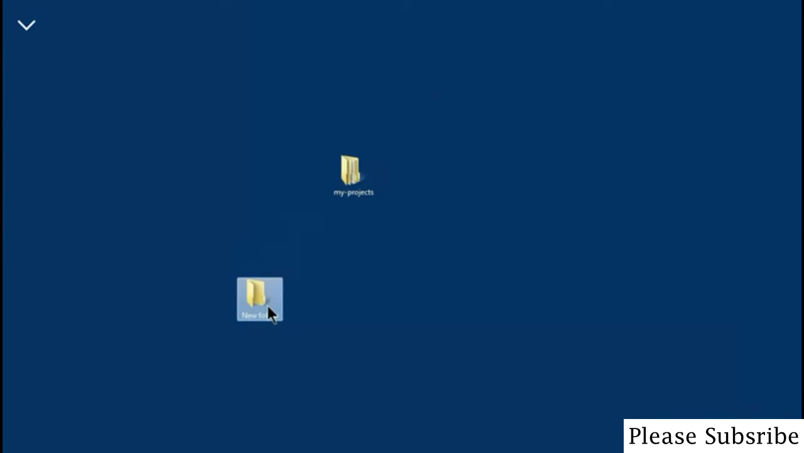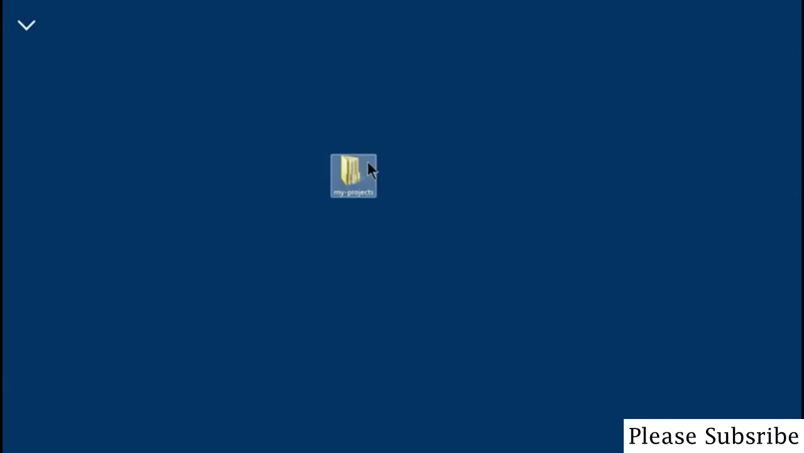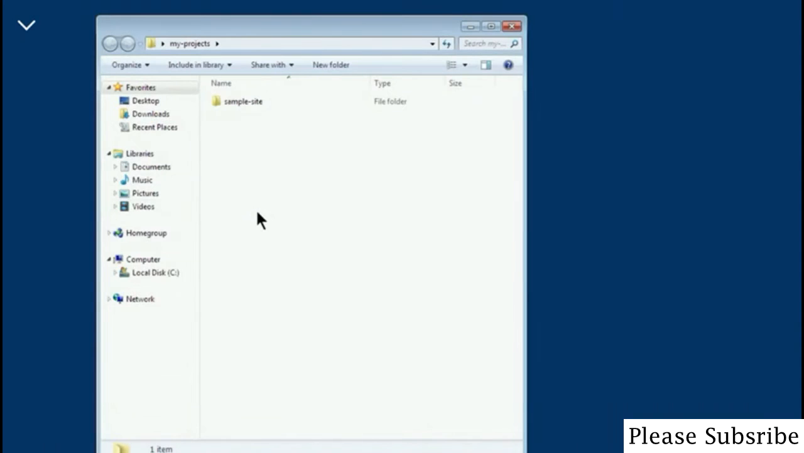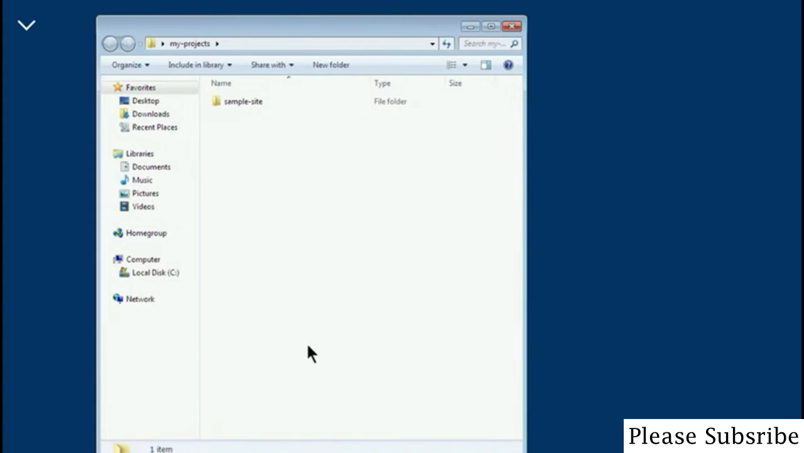So that's the first step. And once you've done that, then open up the folder and then you create a project folder. This outer folder here will be a container for all your website projects that you want to create. It's always a good idea to keep all your projects in one location. So if I open that up, I've created another folder inside this folder, basically the same way: right click and go new folder and then give it a name.